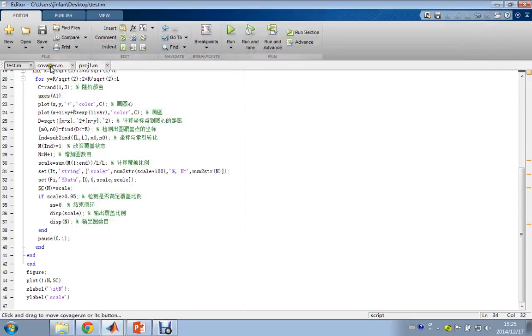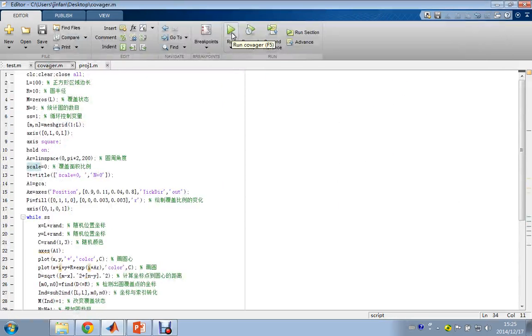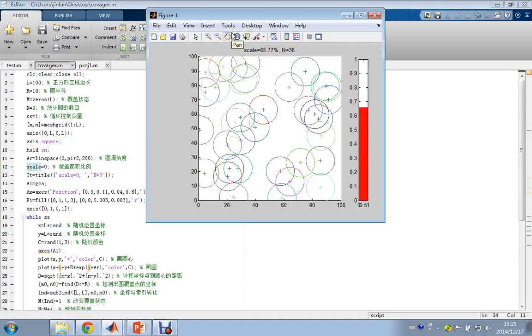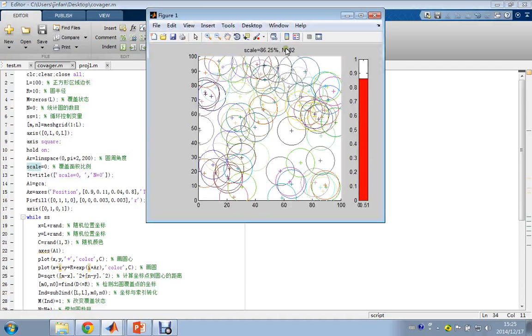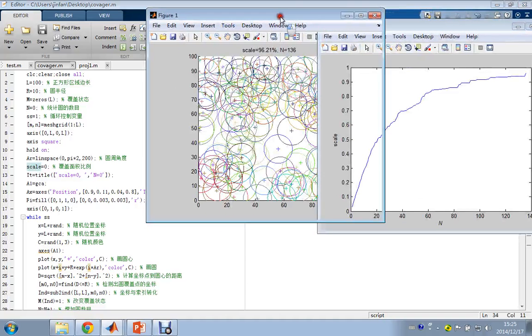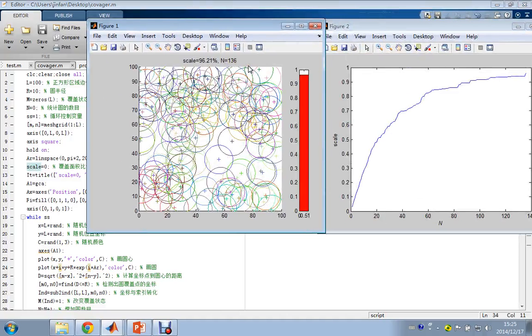And to compare, I run the deployment with the random strategy. You can see it is slow because it needs to meet the threshold of 95% coverage. You can see it needs almost 136 sensor nodes to cover more than 95% of the area.